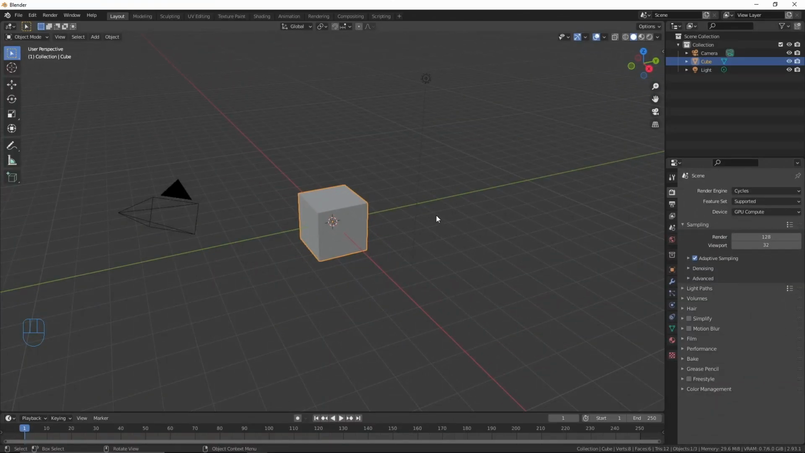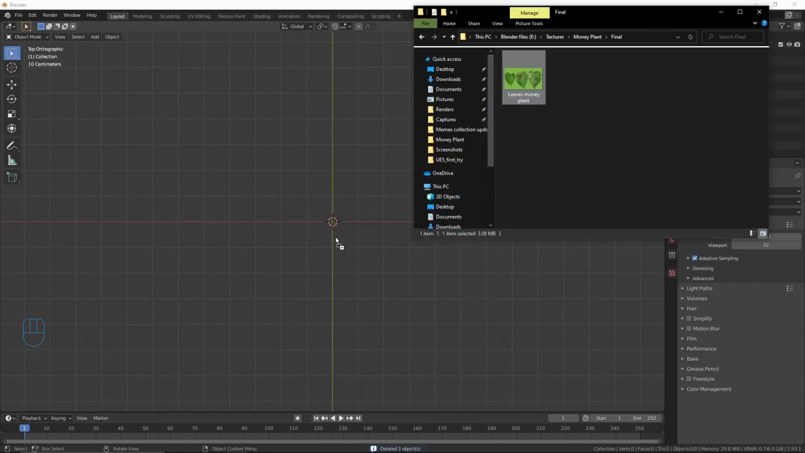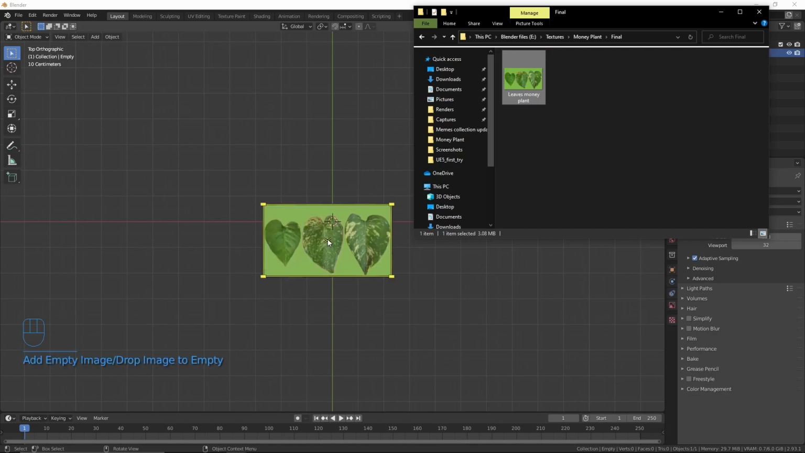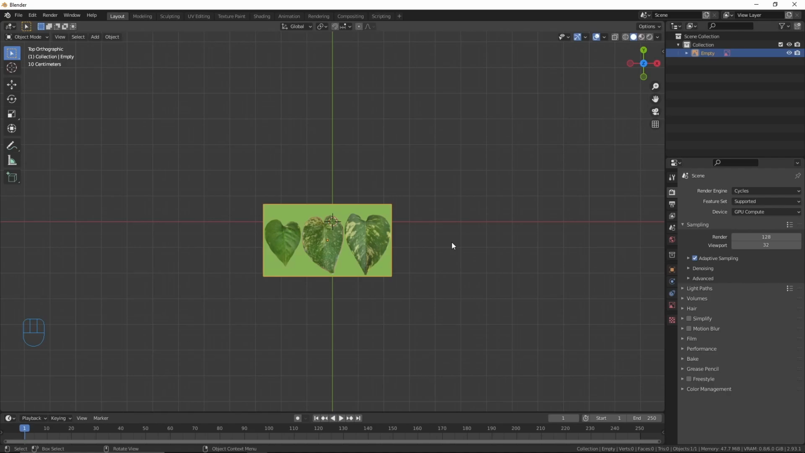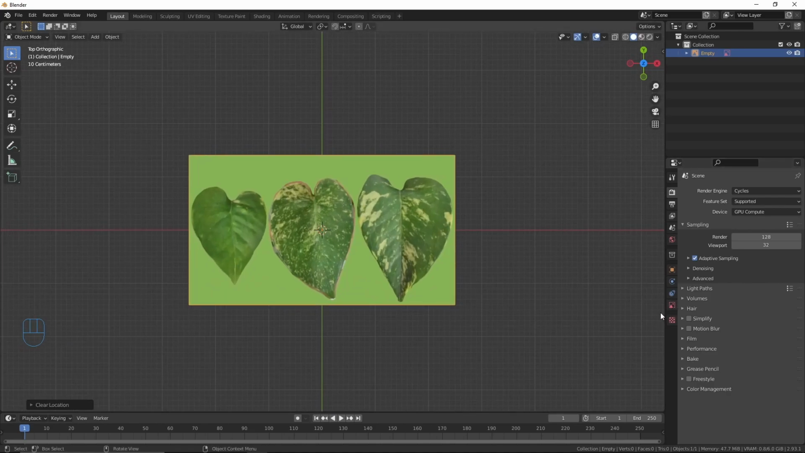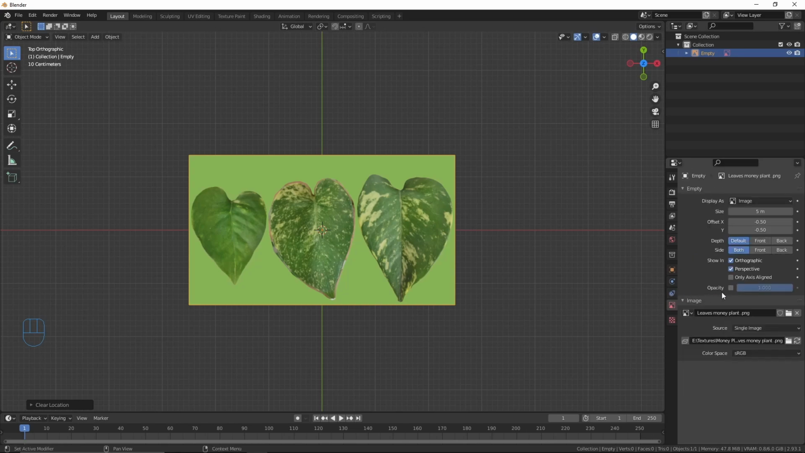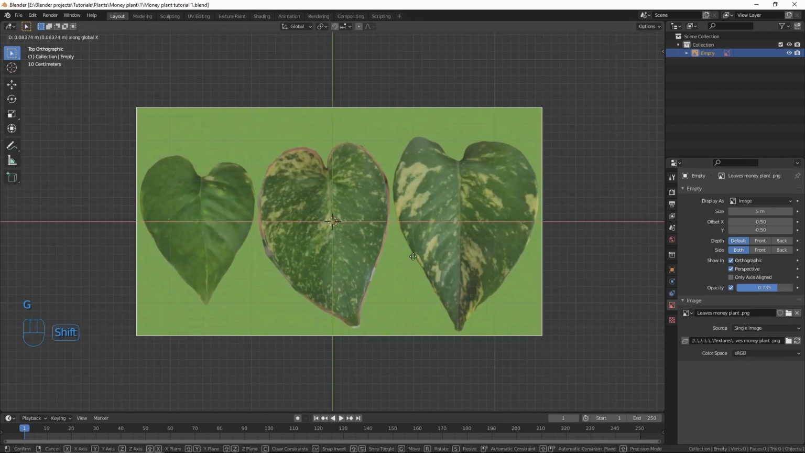And as always, I'm gonna select everything and delete them. Then I'm gonna go to top view and I'm gonna drag and drop this image. You can download this by following the link in the description. Then I'll press Alt G to move it in the center of the world. Then I'm going to go to Object Data Properties and I'll enable opacity. Then I'll decrease that down to give it a little bit of transparency. And I'm going to move this to the right a little bit.